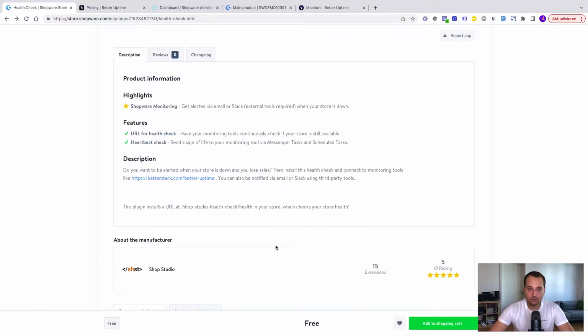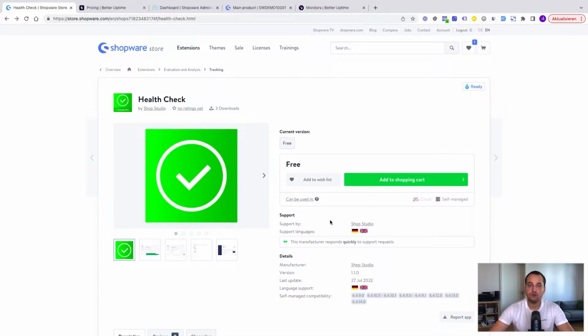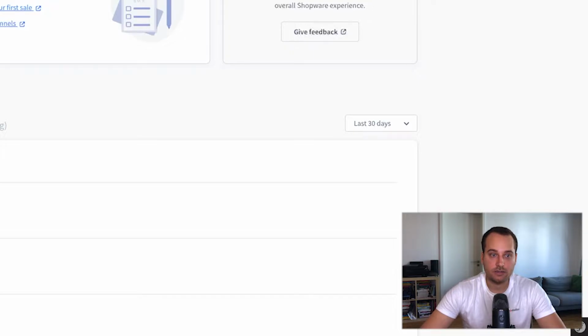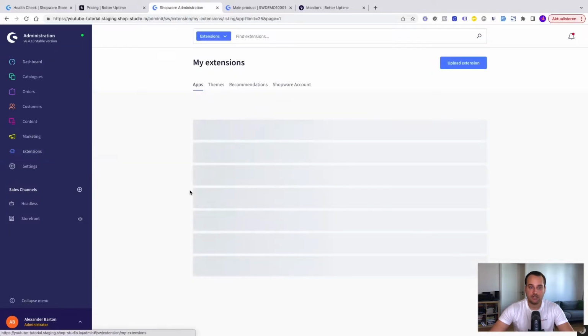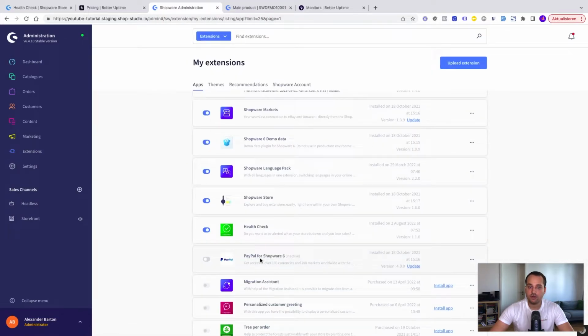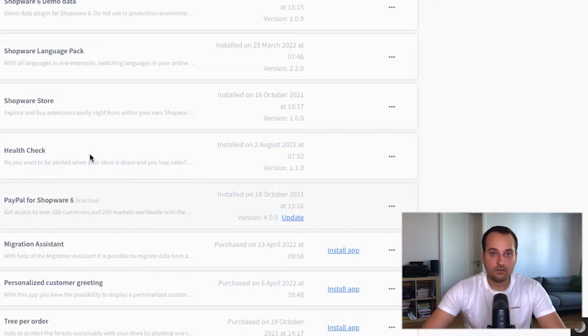Now I'm back at the store, and the next step is to purchase this plugin for free. We add it to the shopping cart and then we confirm the checkout. I have already purchased the plugin. This means I'm now at the Shopware administration dashboard and I can go to extensions, my extensions, and I can see here that the plugin is already installed and activated, and you need to do it, of course, in your case as well. After the plugin installation, a new URL endpoint will be available.